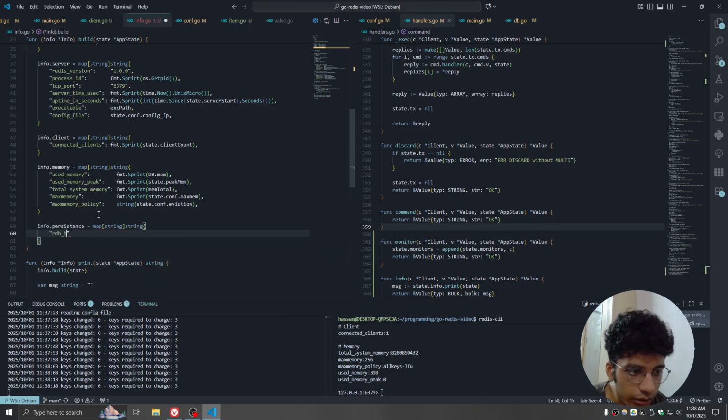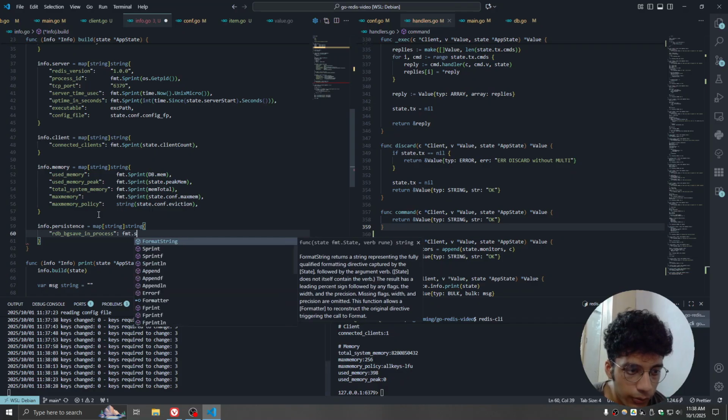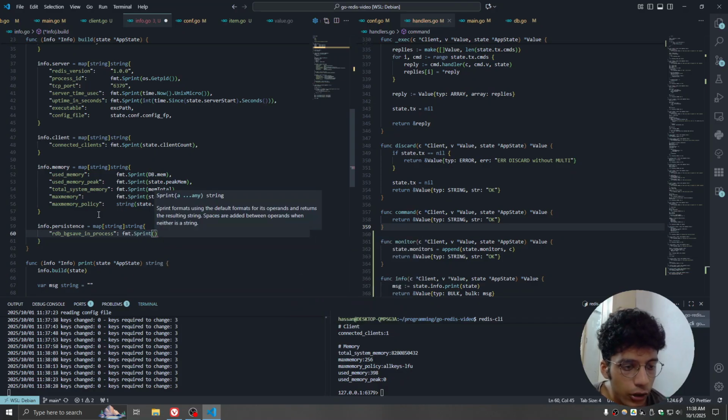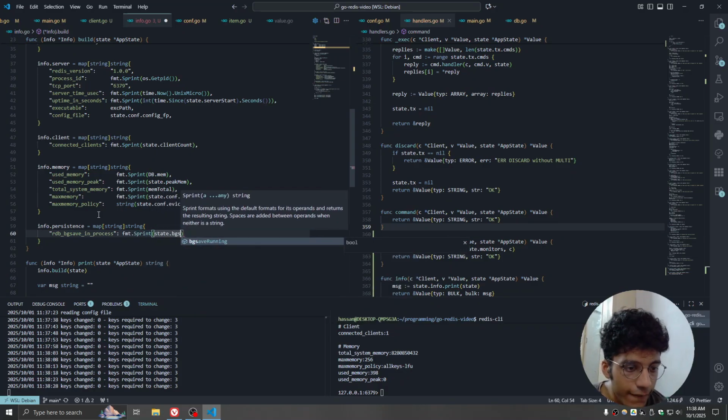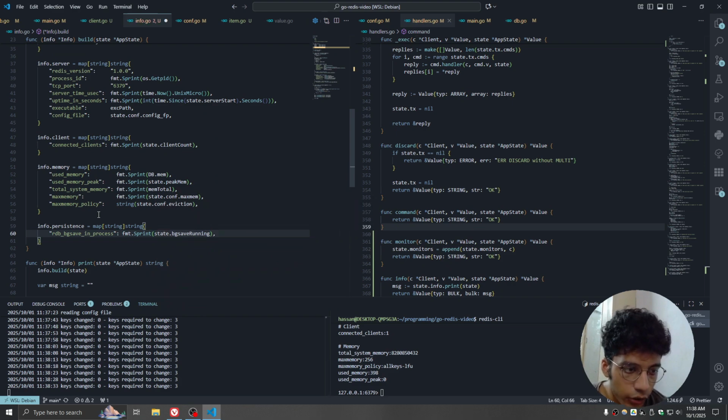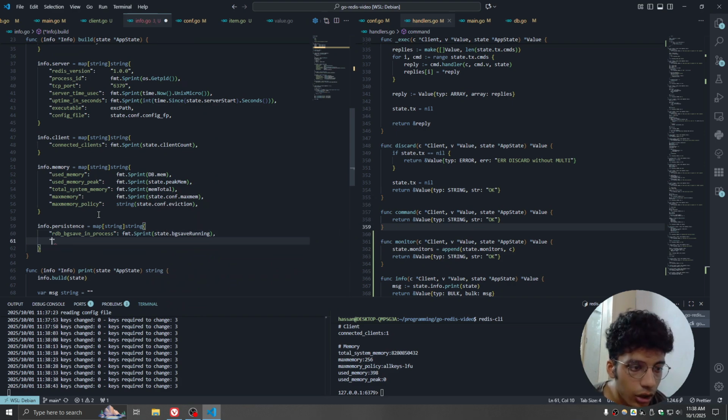First, the RDB BG save in progress field. This just tells you if a BG save is currently in progress. And I think we already track this in state. Yeah, we do, in state.bgSaveRunning. Then we also have a field called RDB last save time. So basically the last time the RDB file was saved, right? And we don't actually track this right now, so let's do that.